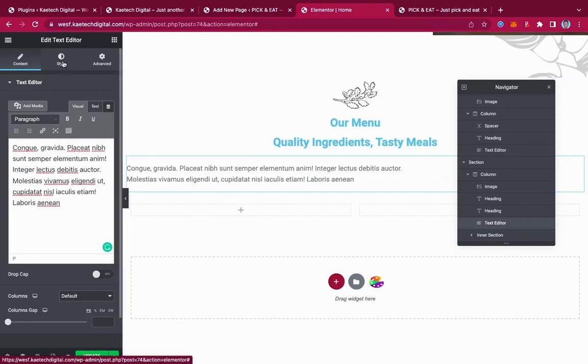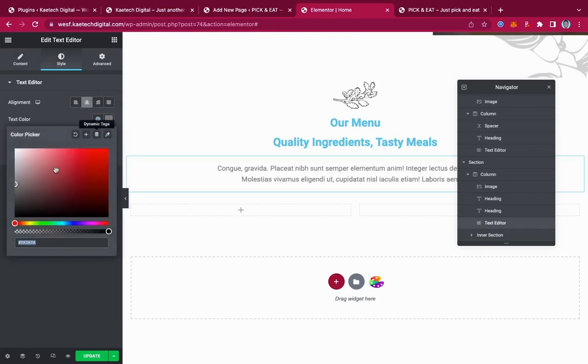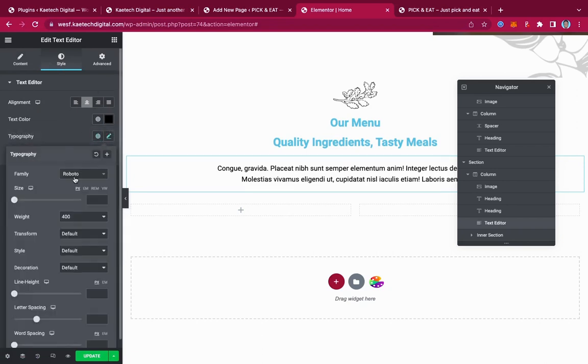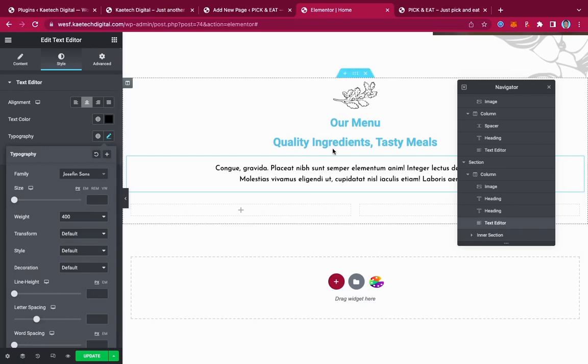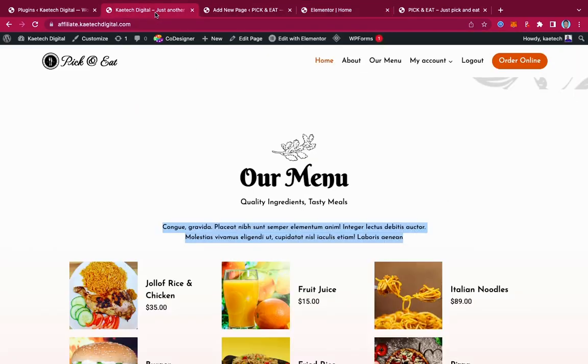And then I'm going to go to style over here and position it in the middle. Go to the color, change the color to all black. Then go to the typography, change it to the typography that we are using, Josefin Sans, and that is it. Now the same thing applies to this one also. So let me look at this one also.